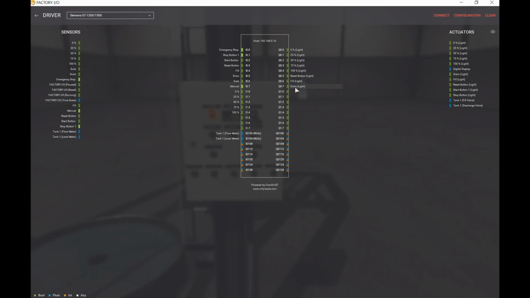And then we're into Q1.0. Q1.0 is my start button light. Okay, and my stop button light is right here. Beautiful. Okay, the two analog outputs are the fill valve and the discharge valve.